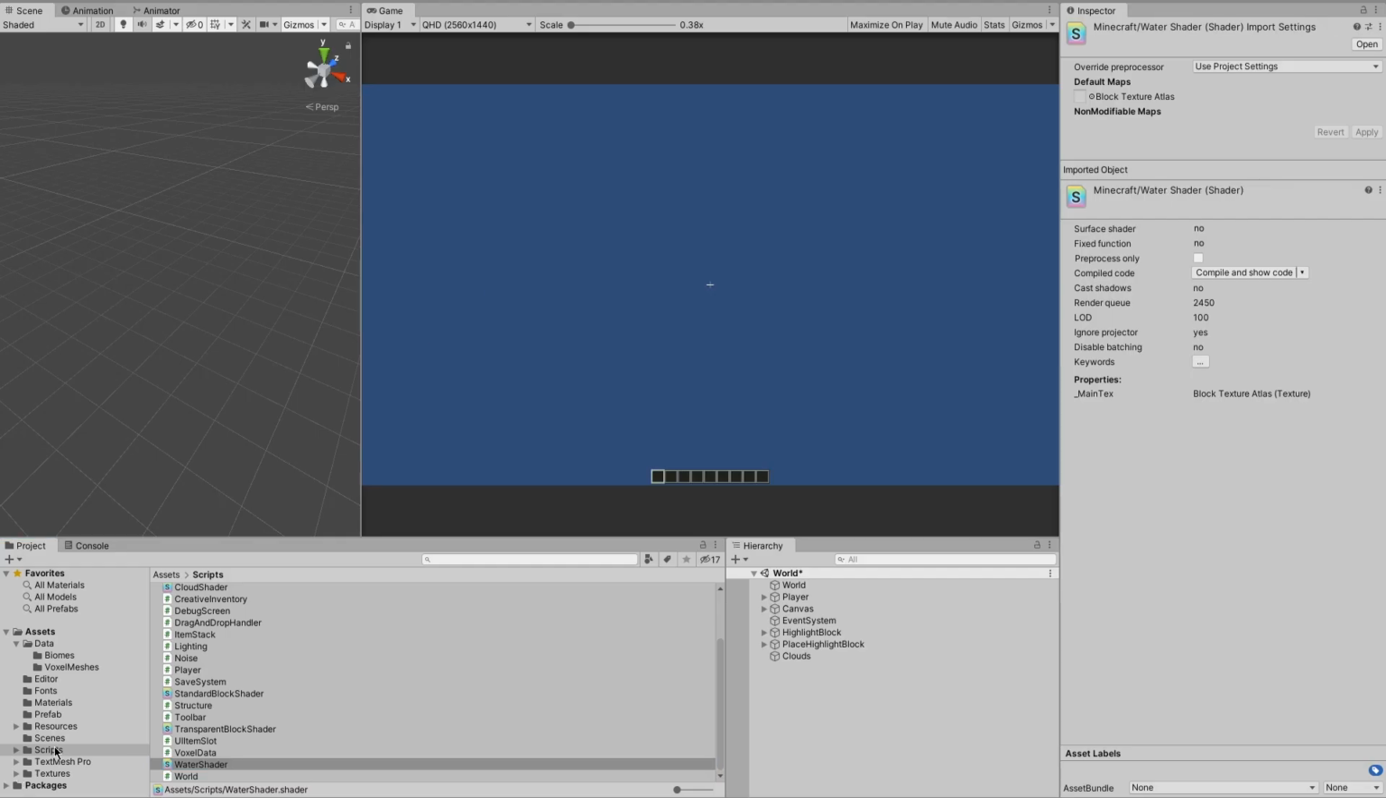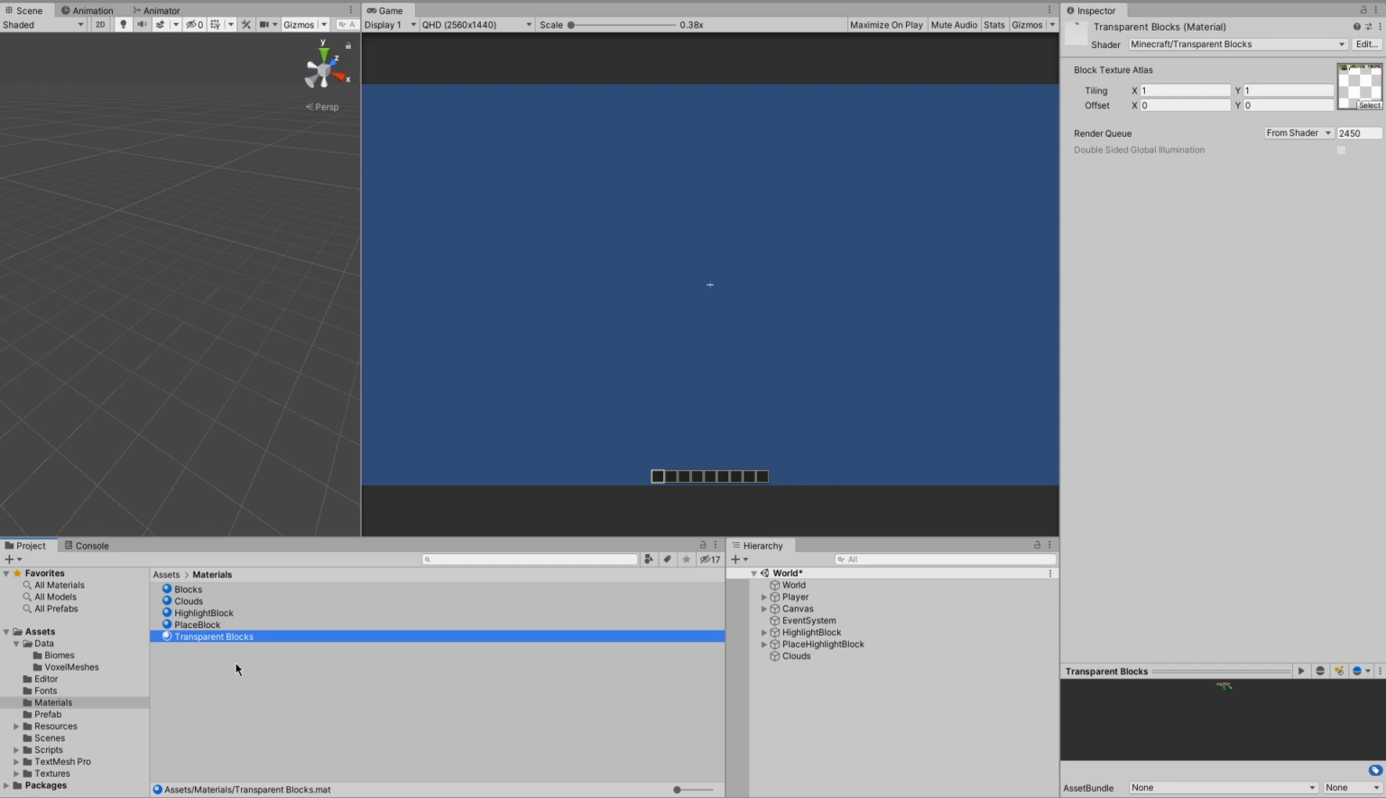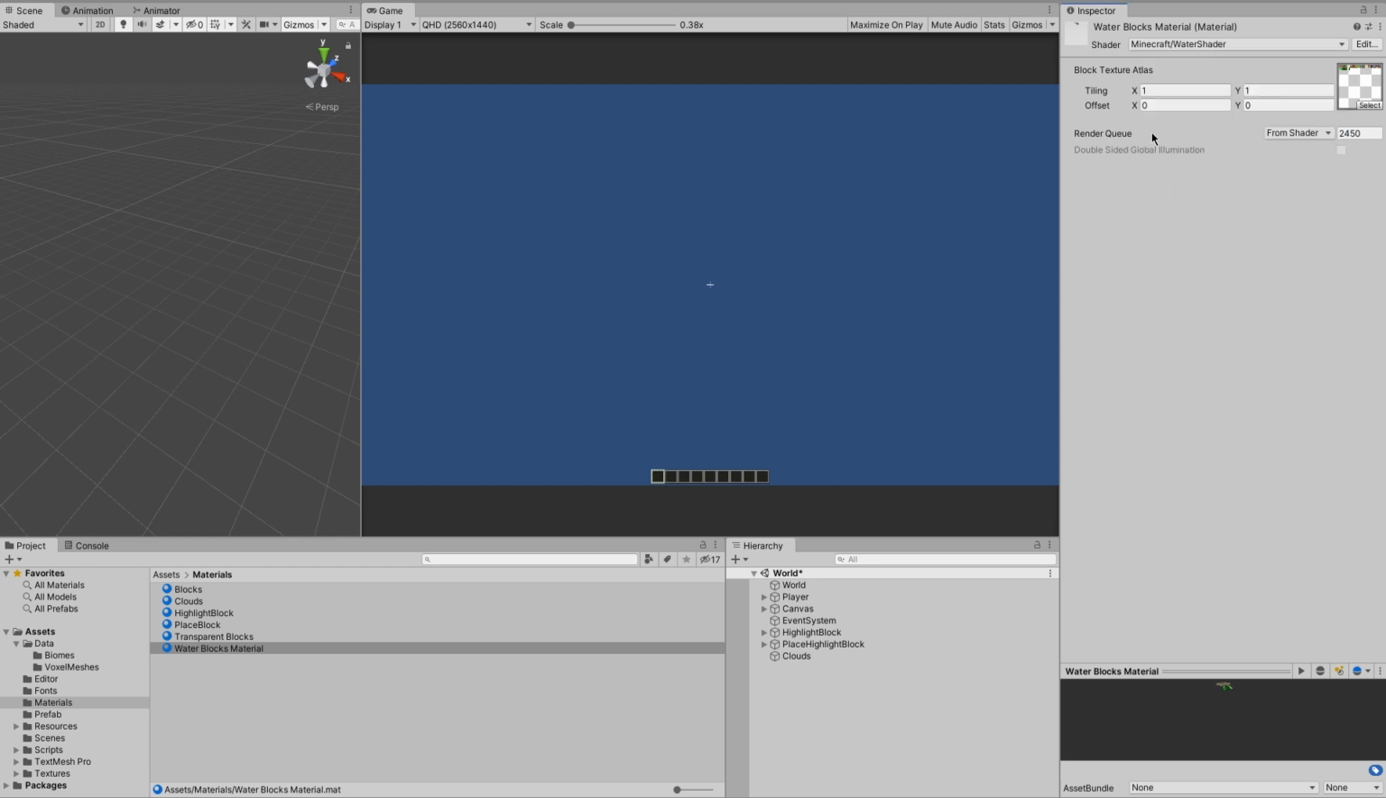And then we need to do another copy paste with our materials. And we want to copy paste the transparent blocks material. And we'll just rename it water block material. And then go up to here and find it, which is in Minecraft water shader. Nothing's changed yet.